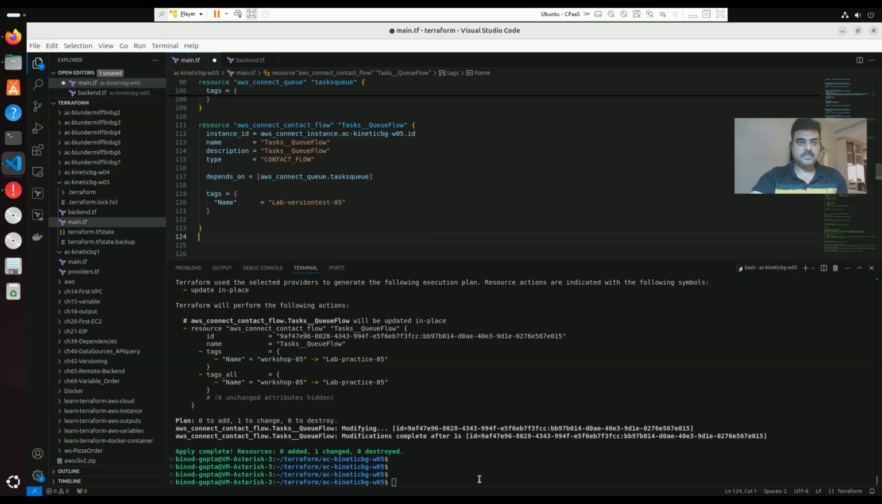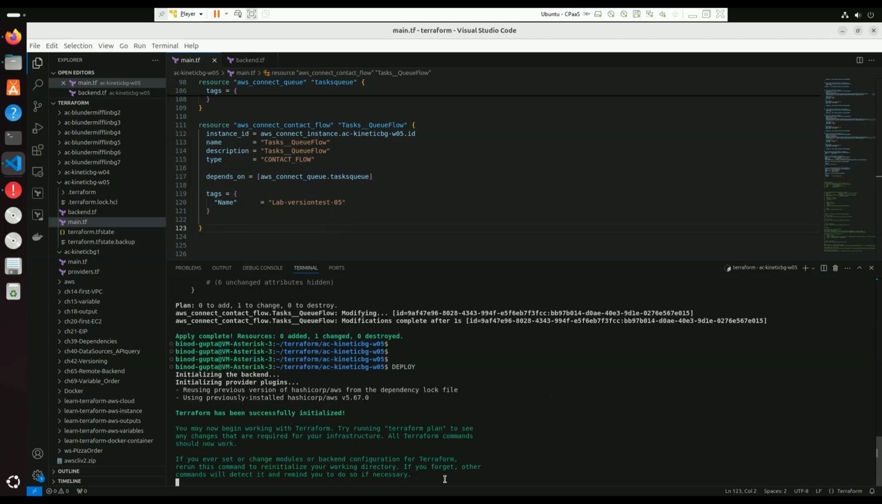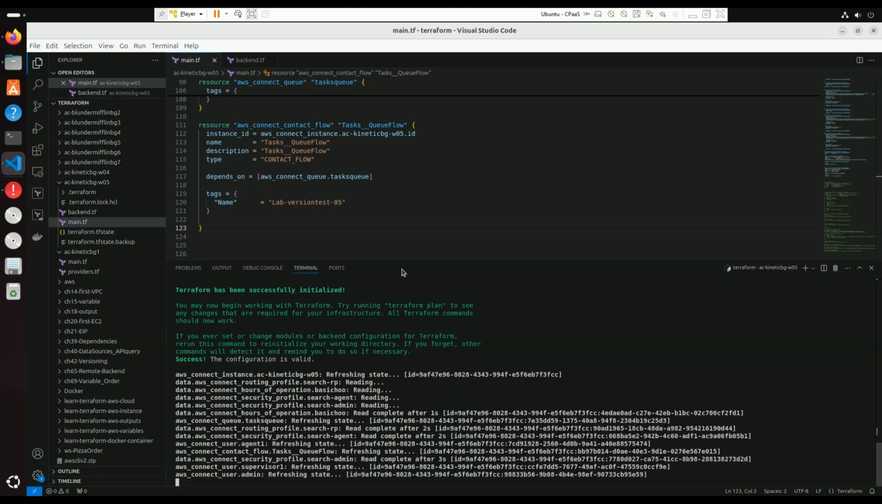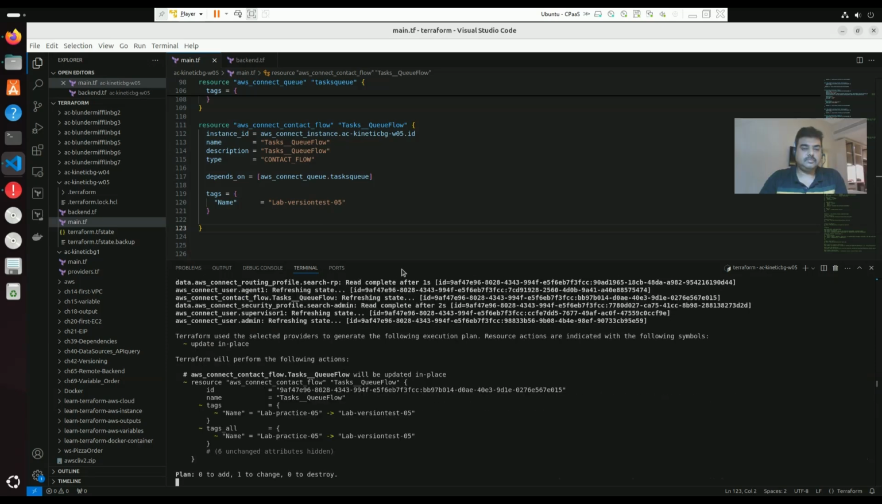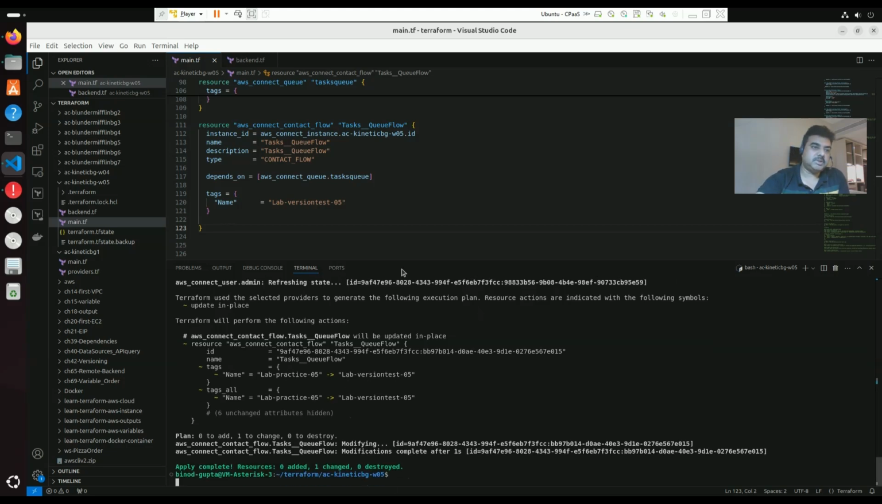I'll save this file. Once I save, this dot should go out. Okay, it has gone. And then I use my code again to deploy. I'll fast forward the video once again. Okay, so now the changes have taken effect.